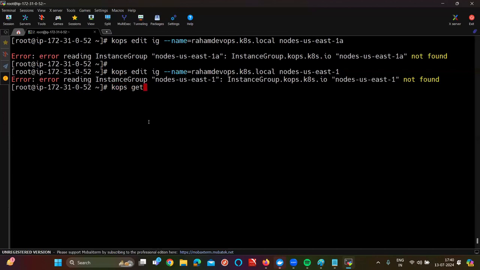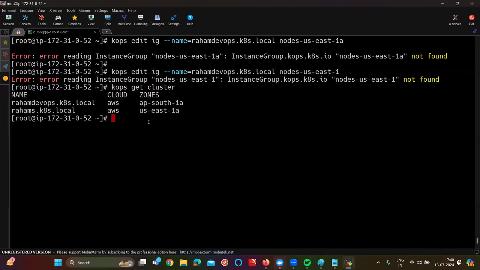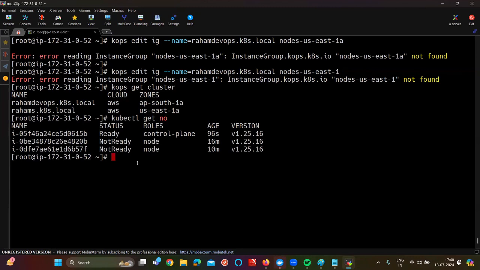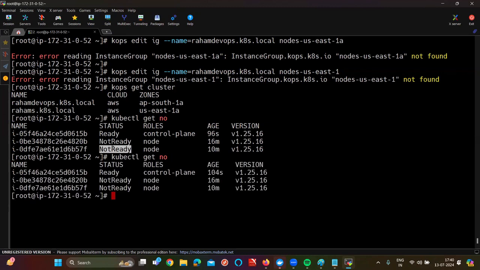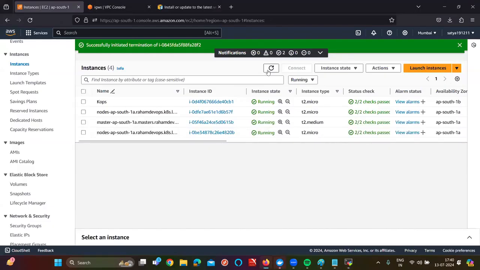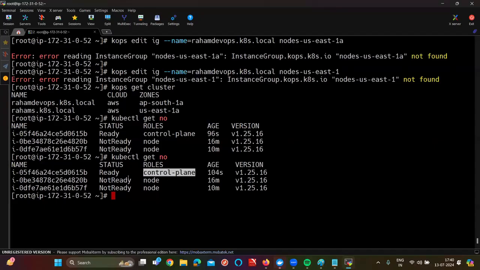kops get cluster. I have 2 clusters. Okay, kubectl get node. Okay, again, these worker nodes are not ready. They need to come to ready status. We need to wait for some more time again. See, currently the status here is not ready.